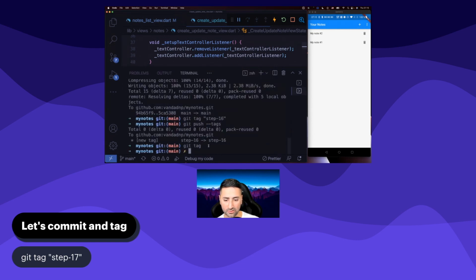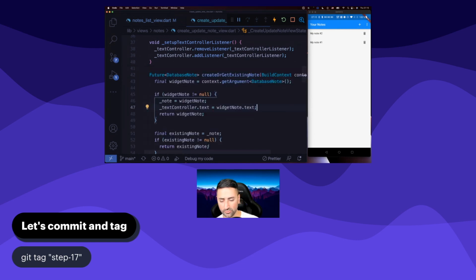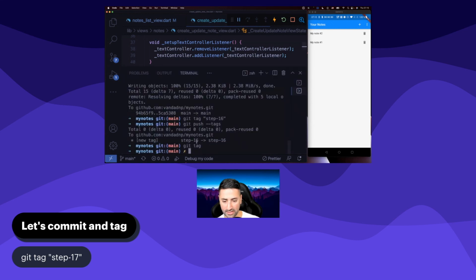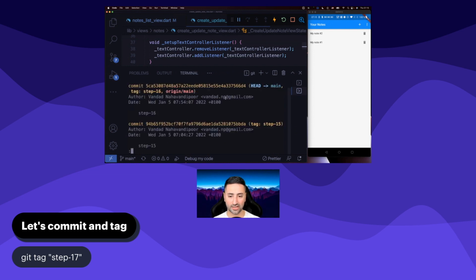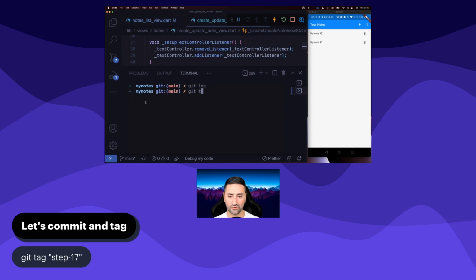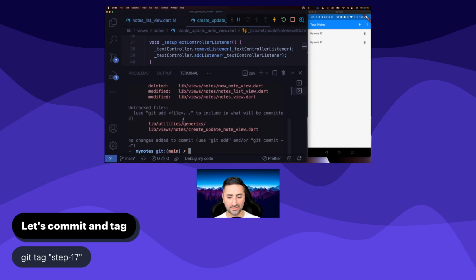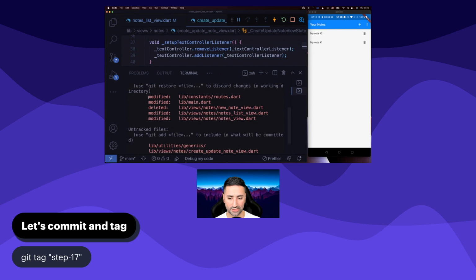Let's go to our terminal, and if you look at, I think it's Command K? Yeah. Let's look at our Git log, and you see the last commit that we did was step 16, and also your tags. The last tag was also step 16. Okay, let's go and commit now. Maybe before that, let's have a look at status. Quite a bit has changed.